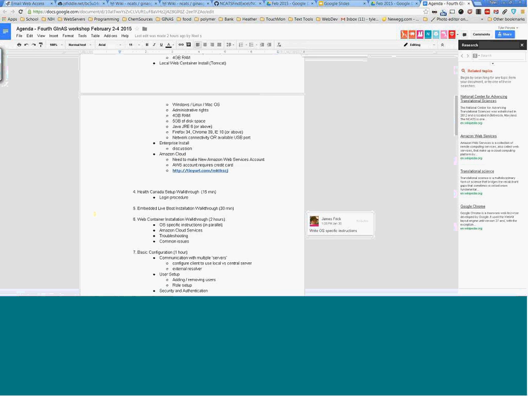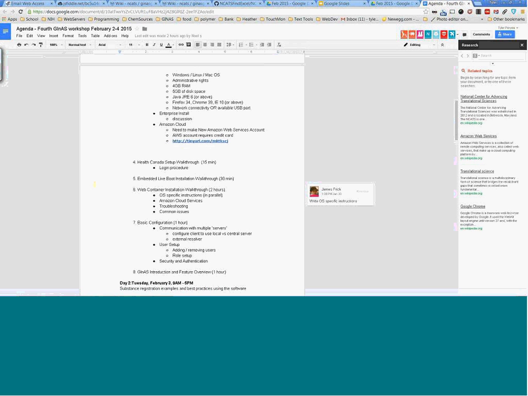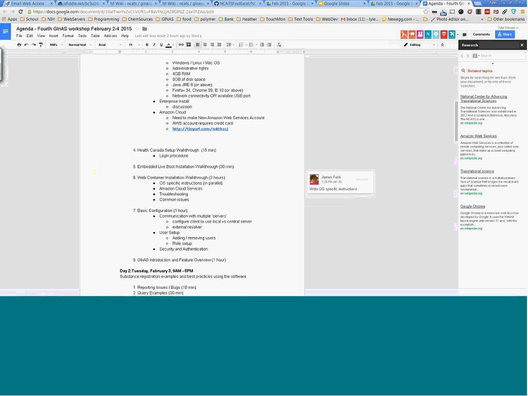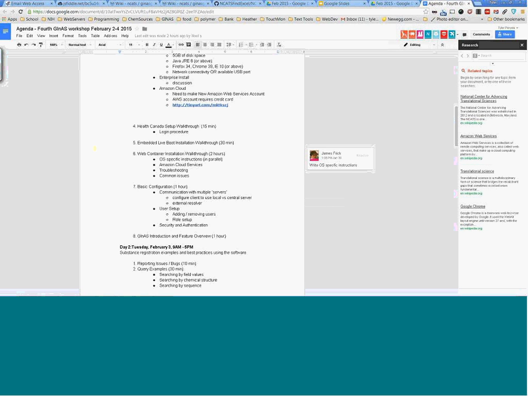Then we also talk about the enterprise installation, which of course nobody here has brought their servers for us to install it on, but we could walk through the procedure. It's not terribly difficult.